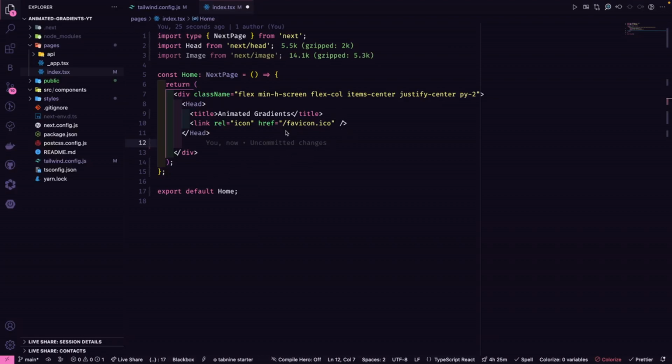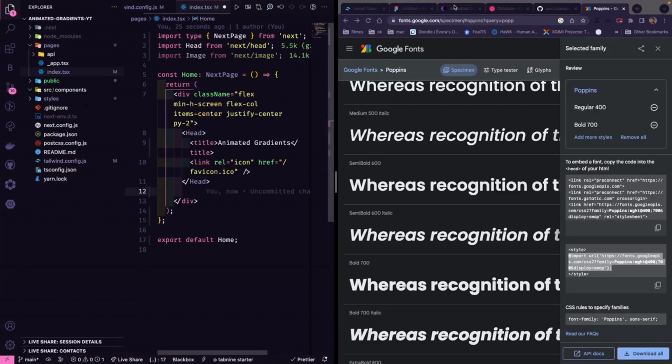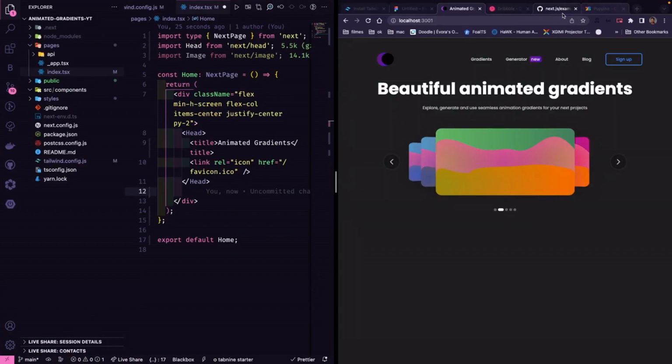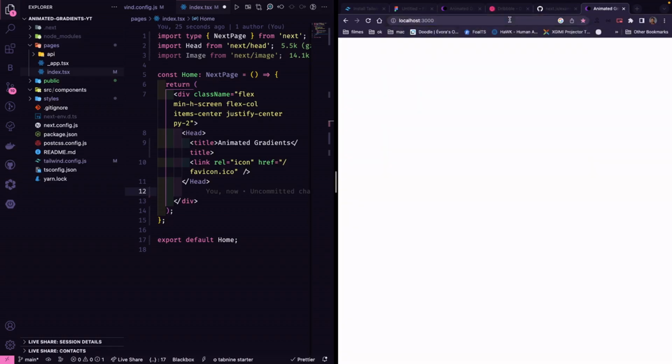So before continuing the development, let's split the screen so we can see the change on our page while we are developing. To do so, let's go to localhost, and yes.